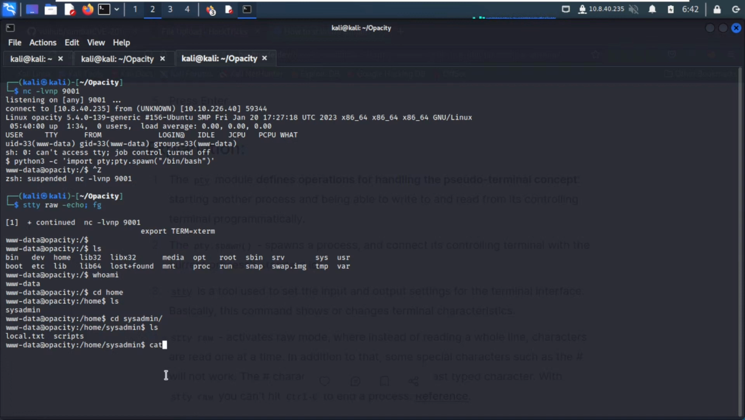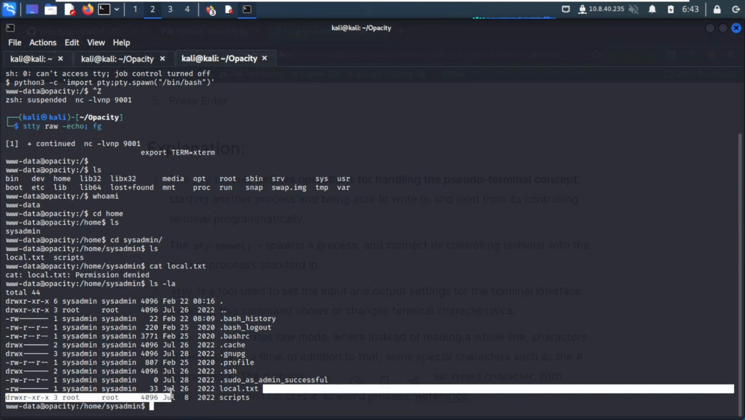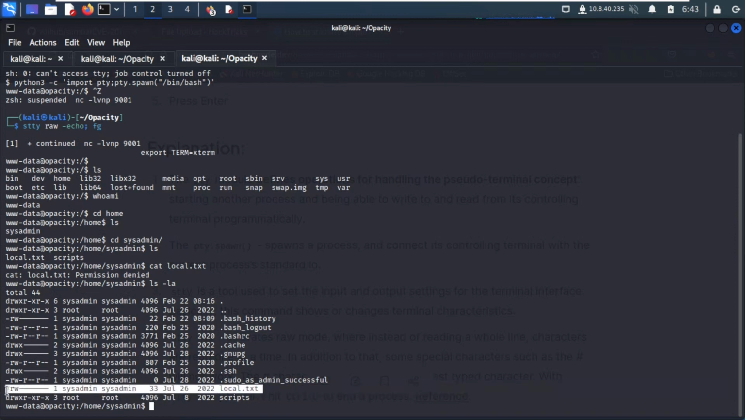Okay, there is the local text here. Permission denied. Let's look at the permissions. Only sysadmin can read and write, and everyone else can do nothing on it, so it's not possible to read it. But there are other things here that could be interesting, like the directory scripts. We could look at it later. But let's see if there is any password or anything to be able to become user sysadmin.